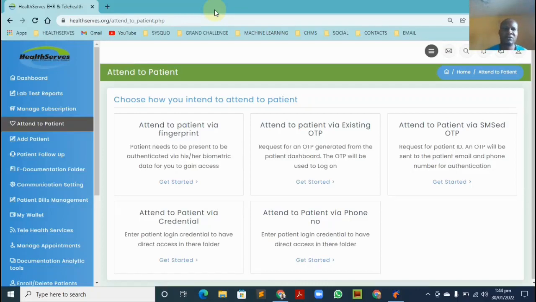In this video section, we're going to learn how to attend to patients. That is the button here. Of course, before you can get to this attend to patients, you must have logged into your account as a healthcare professional or supporting staff. This attend to patients is the most important function in a professional and supporting staff system.